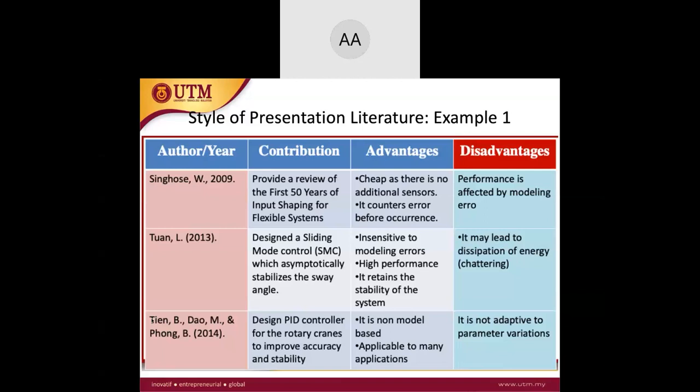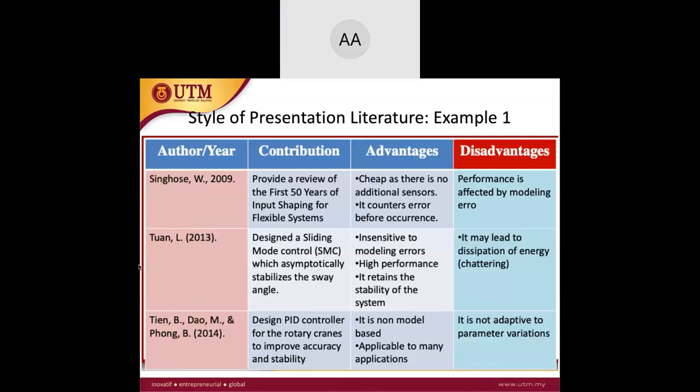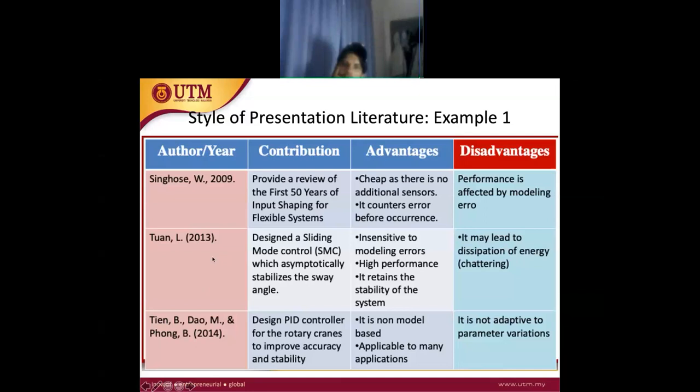This shows the panel that I have already reviewed 100 journal papers. But the ones that you present are only 10 or maybe 15 out of 100, to show the importance of the work from the journal papers. So this is one of the styles of presentation, the way you present the literature review.